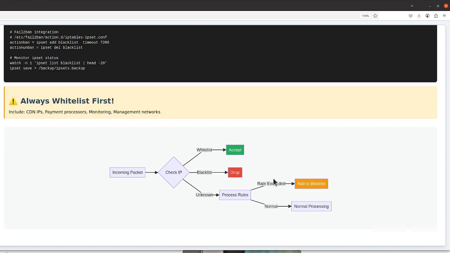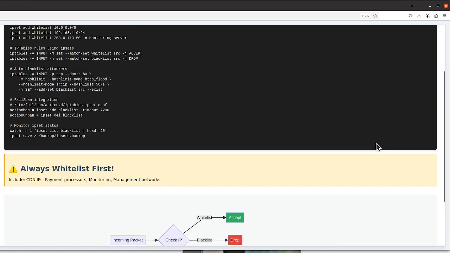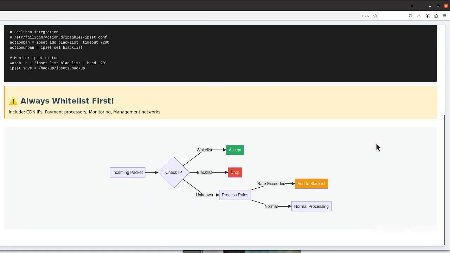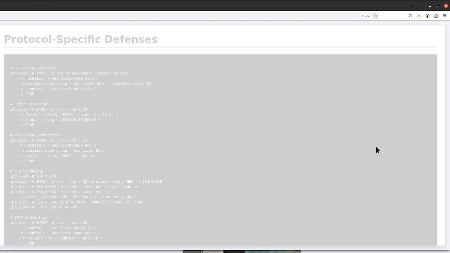Performance is excellent with ipset. Checking an IP against a million entry set is O(1) with hash sets. Compare this to checking a million individual iptables rules, which would be O(n). This efficiency lets you maintain extensive blacklists without performance impact.